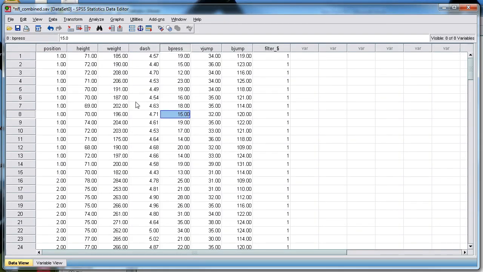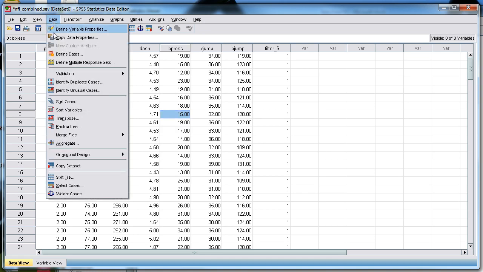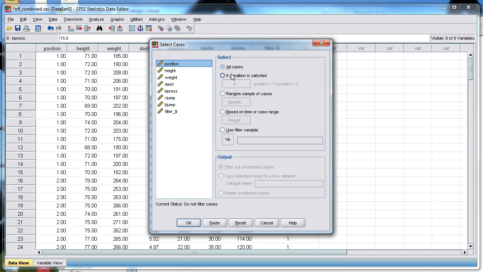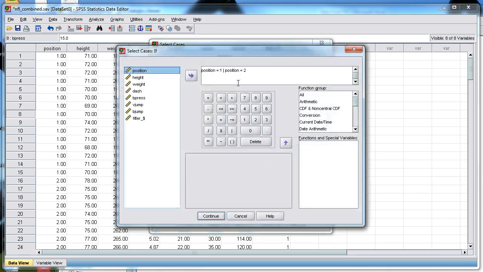Here's a scenario. Let's say I want to select specific records in my data set. Let's say I want records that have the values 1 and 2 under the variable position. I can do that by going to Data, Select Cases, and then under Select, by default all cases are selected. I want to choose "If condition is satisfied" and then click If.